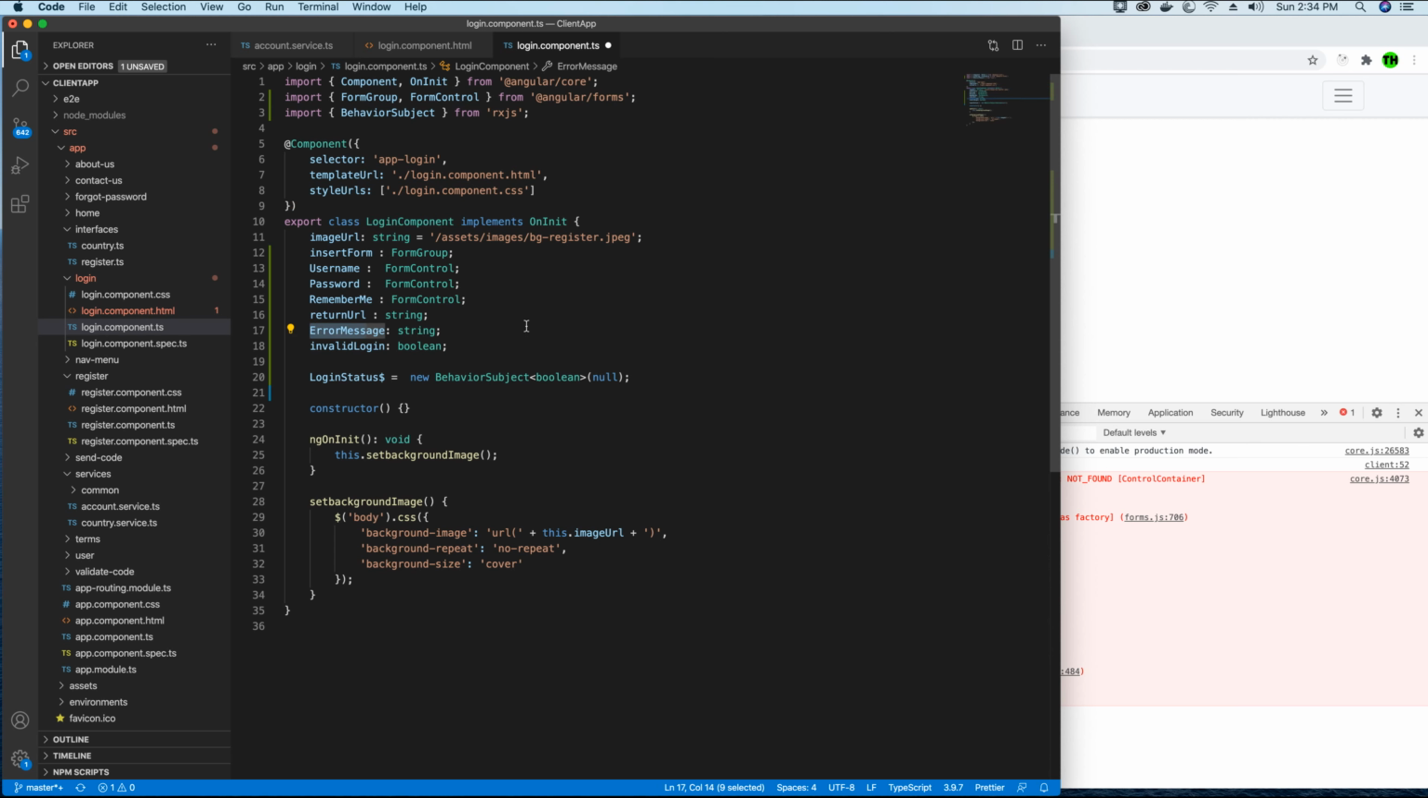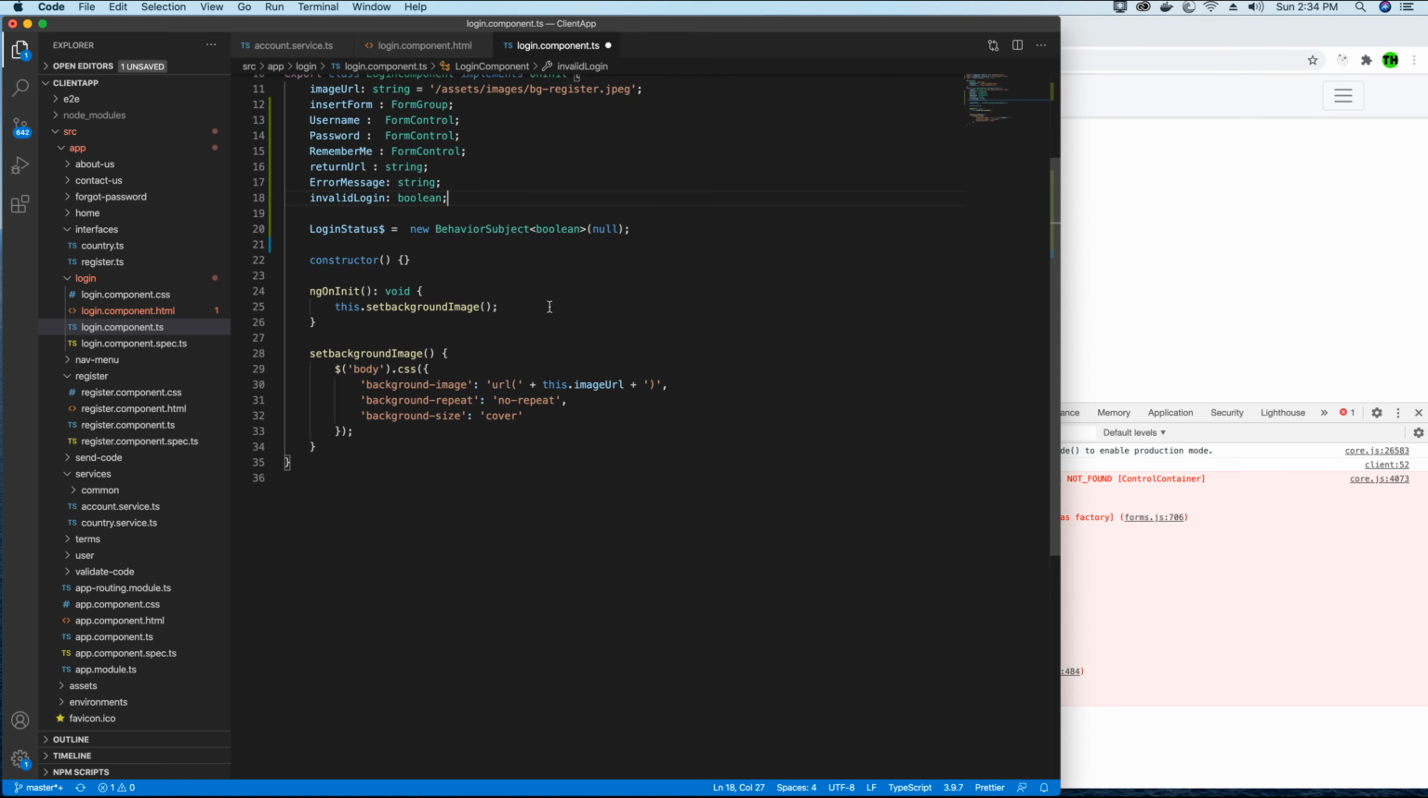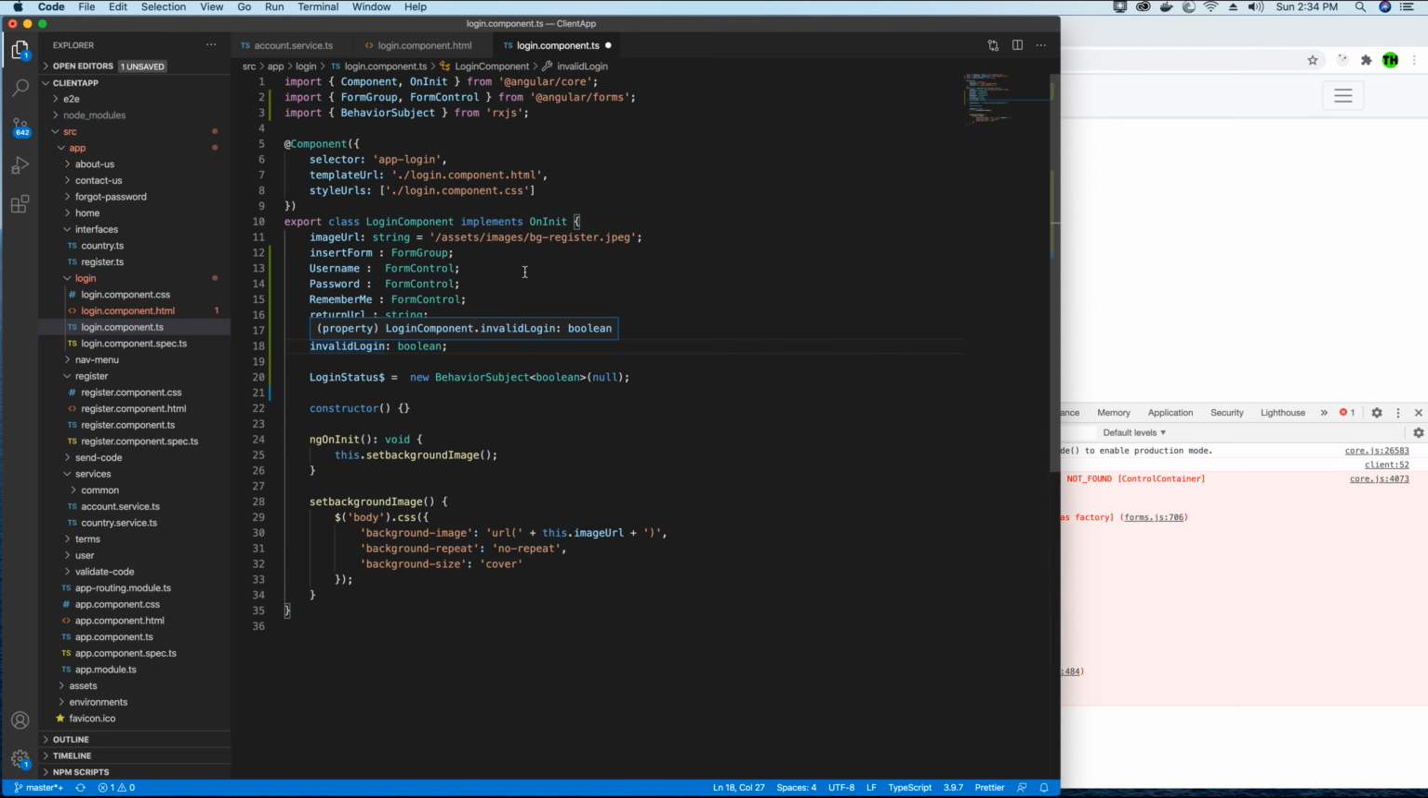Error message, as it is pretty obvious, is used for displaying error messages. Invalid login is a Boolean flag that we use to set the login of the user, whether to set it valid or invalid. We will use this. And we have a behavior subject that we are going to use. Here you can see its login status.